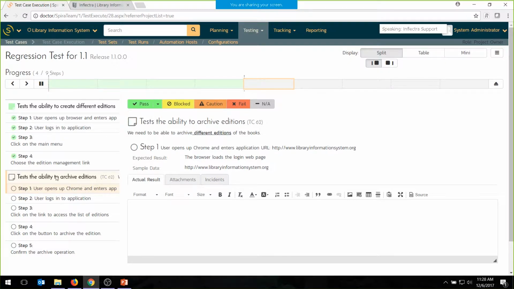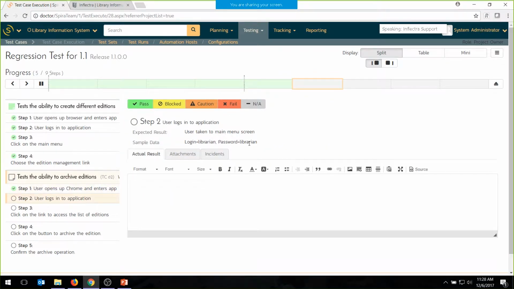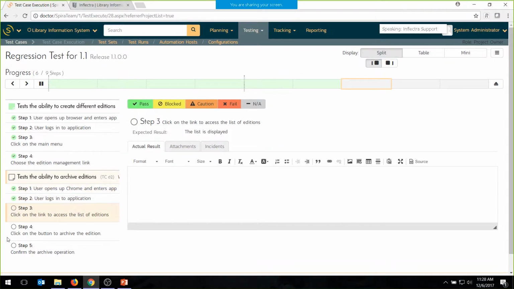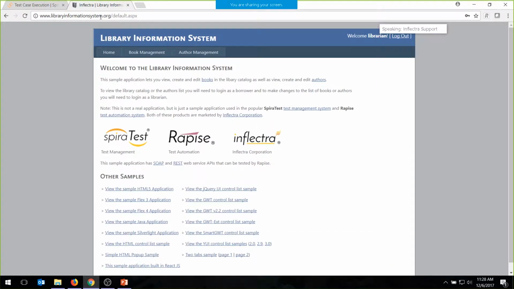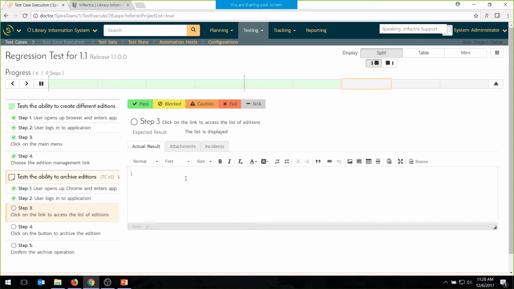So now I do it again onto the second test case. Go to the same login page, we did that. Log in with the same username and password, we did that. And now we go on the link to create the list of editions. Well, that doesn't exist yet. We haven't written that functionality. So it's a good time to pretend we have a failure. So let's say failure, failed to click on link. The menu is missing the item.